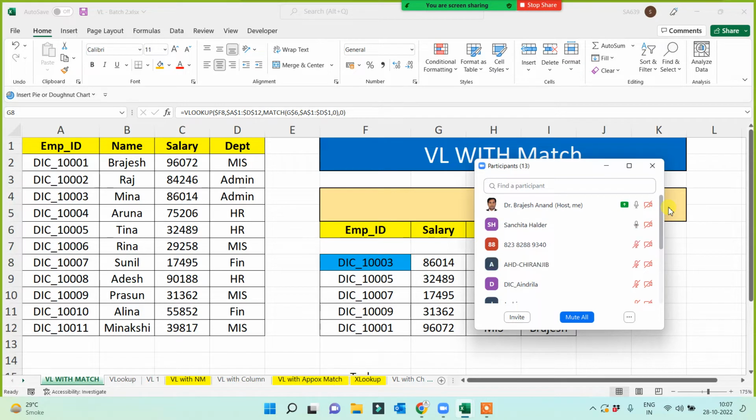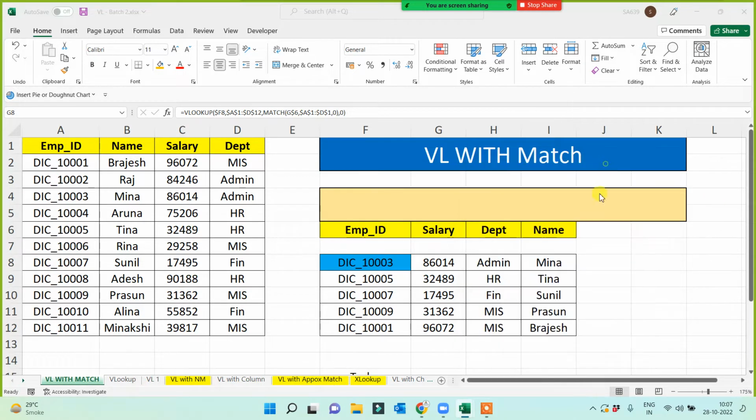Hello, sir. Yes, Sanchita. Is it clear? Something, not so much. So this is all about practice, but you can't avoid this formula. You can avoid all the other formulas, but you can't avoid this because this is dynamic lookup.